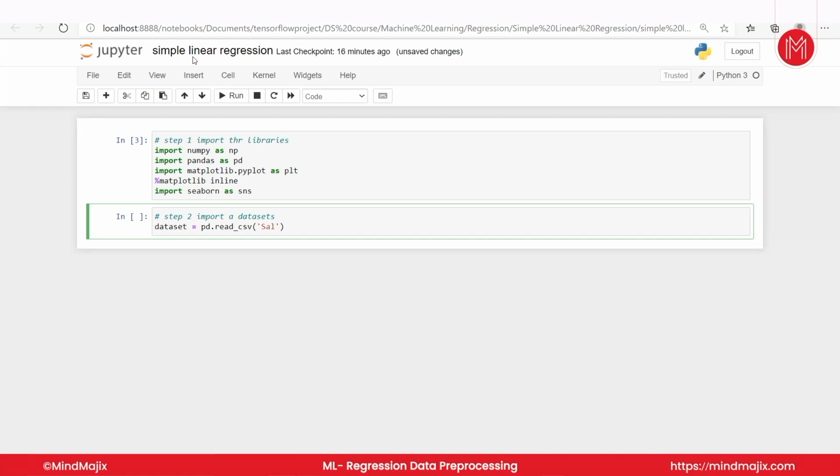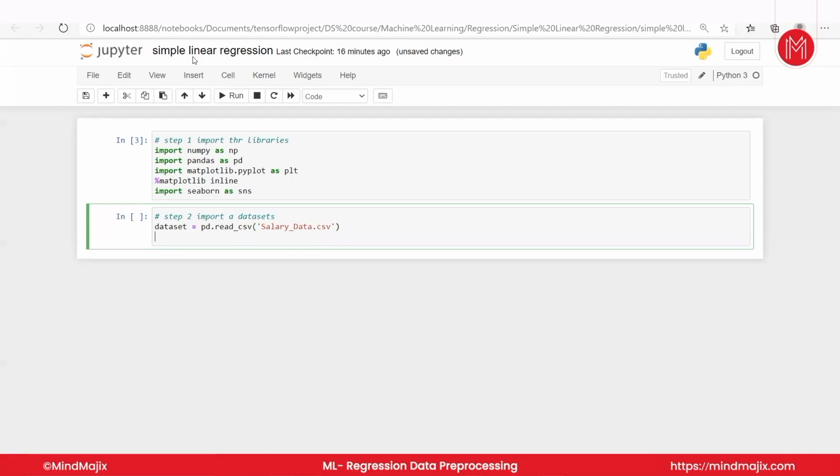So the dataset name is salary_data.csv. That is the data file. Once you run this code, you get the data set.